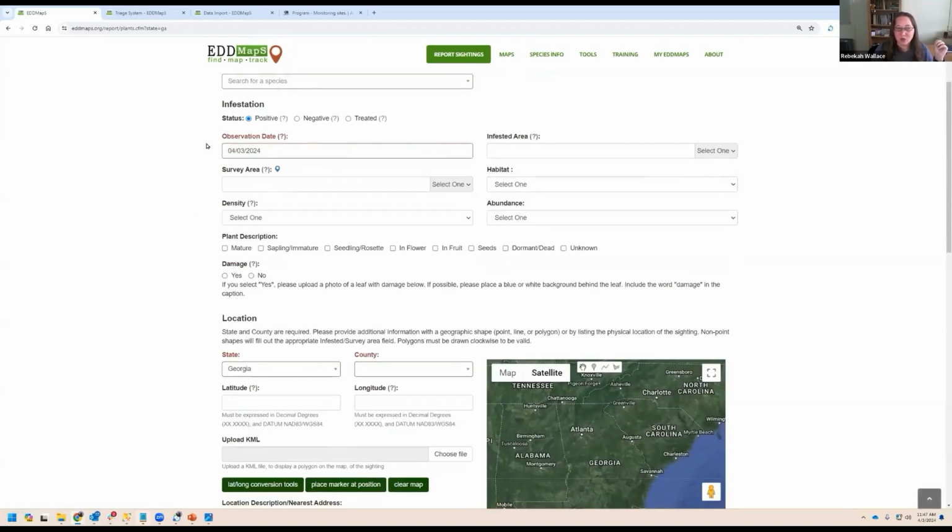Observation date, that's another required field. It defaults to the current date, but you can change that. And then the rest of this infestation section all changes depending on what type of species you said you're reporting. So I picked plant, so I'm seeing infested area, survey area, habitat, density, abundance, plant description, and then damage.